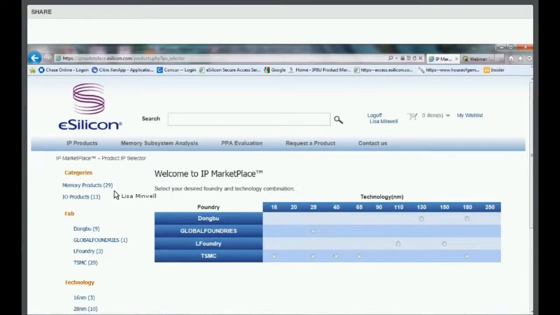You could look at all of the products by categories. So if you wanted to look at all the memory products that are available, if you clicked on that link, it would show you all those products across multiple technologies and foundries. If you're interested in looking at it by fab, you can do that as well. You'll notice that, as I had mentioned earlier, the categories of IP that we have there at this point are memory products and I/O products, but we expect this to be expanding fairly quickly over time to include interface IP and other types of IP that we develop.